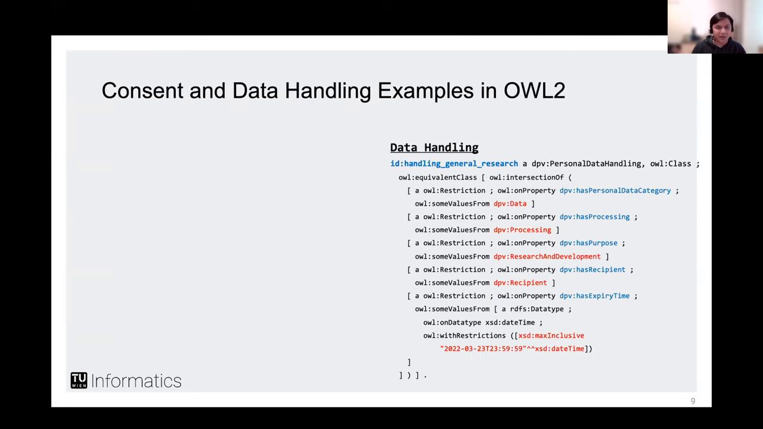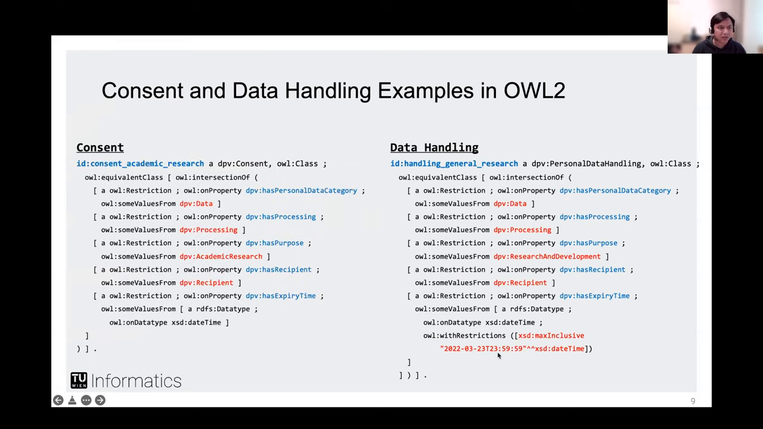Here, this would be an example representation in OWL2. It's a bit complicated, but what's important is that you see there is this object of personal data handling. It has a number of properties coming from the DPV and a restriction on the expiry time, so they only do it until a certain time, in this case today. And the second one is the consent, basically saying you can use my data until any time and for academic research only. Here, in the fourth part of the consent and handling, they are more or less compliant.